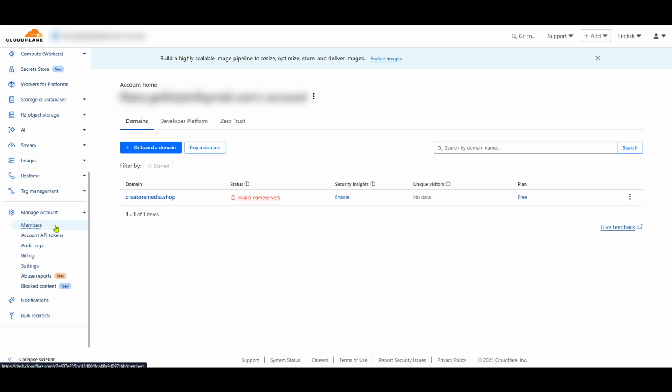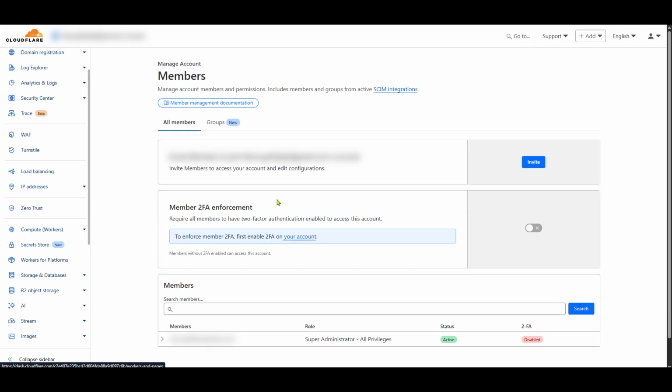To add a new user, look for the Invite button. Clicking on this will open a form where you can input the email address of the person you'd like to invite to manage your account. Make sure you're inviting someone you trust, as this will grant them specific permissions to interact with your account settings. After entering the email address, simply click Send, and an invitation will be dispatched to the chosen user.